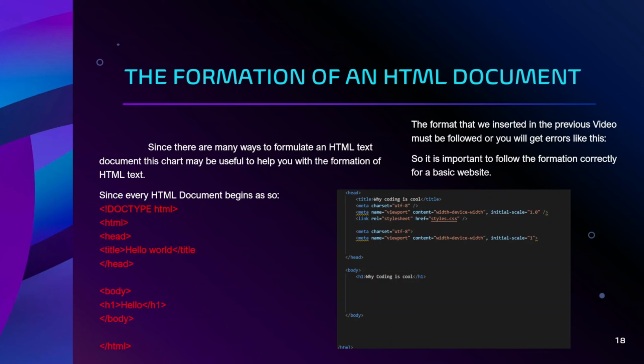Since there are many ways to formulate an HTML text document, this chart may be useful to help you with the formation of HTML text. Every HTML document begins as so, and the format that we inserted in the previous video must be followed or you will get errors like these. You see that it does give you some errors on the meta links. Make sure that you don't do that. It is important to follow the formation correctly for a basic website or else you will get errors. For example, if you don't insert your doctype HTML, it will give you an error in your Google Chrome developer console because the IDE does not know what language you are using. That will declare that it is an HTML.